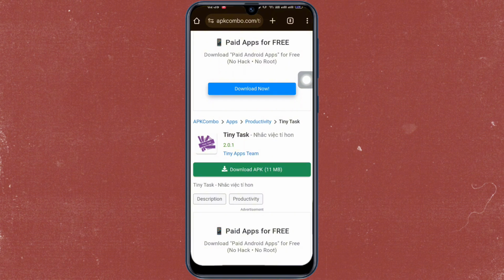Once you have clicked on the download button, it will ask you again to just tap. So just tap on install. And that's it. That's how you download TinyTask on mobile.